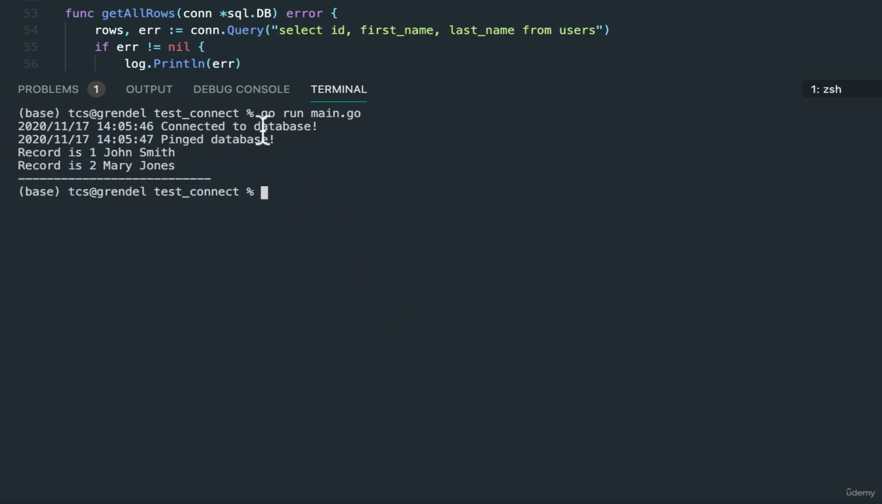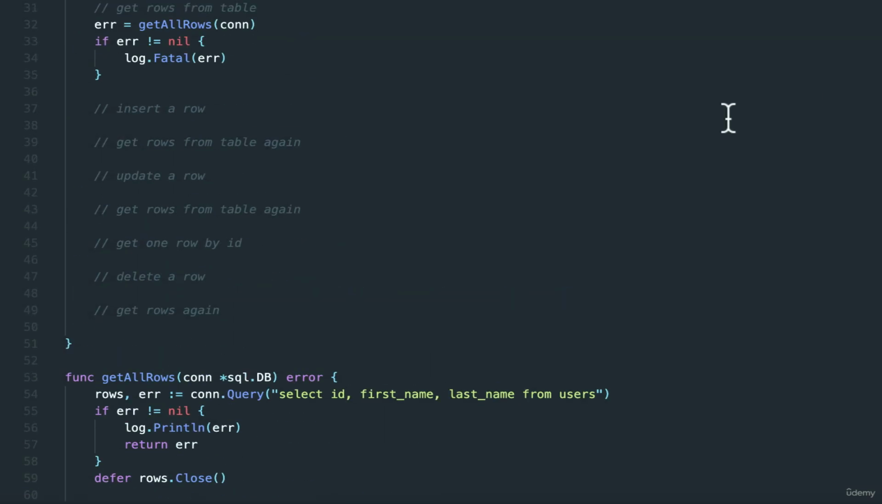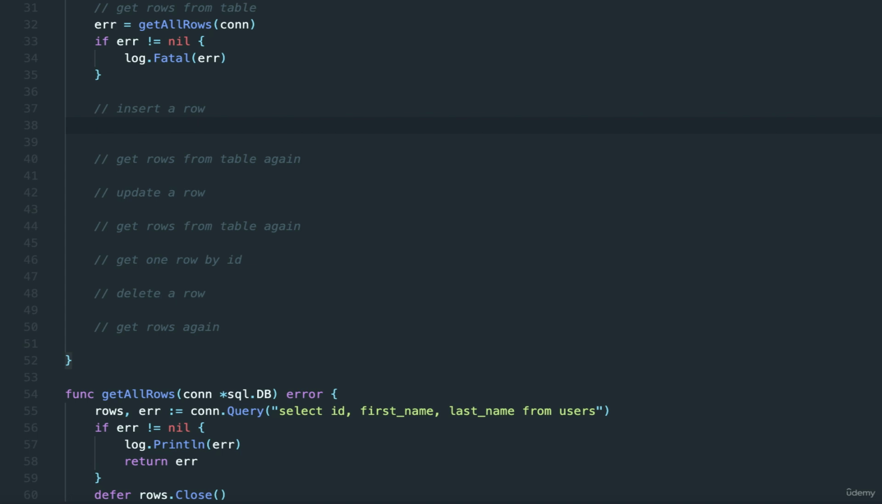And it did. We connected to our database, then we pinged our database, then we got record 1 is John Smith and record 2 is Mary Jones. So that all worked just perfectly. What's the next thing we want to do? We want to insert a row. Well, inserting a row is, again, not that difficult.